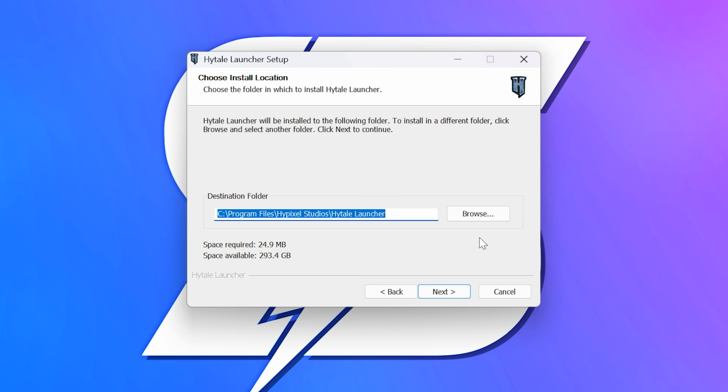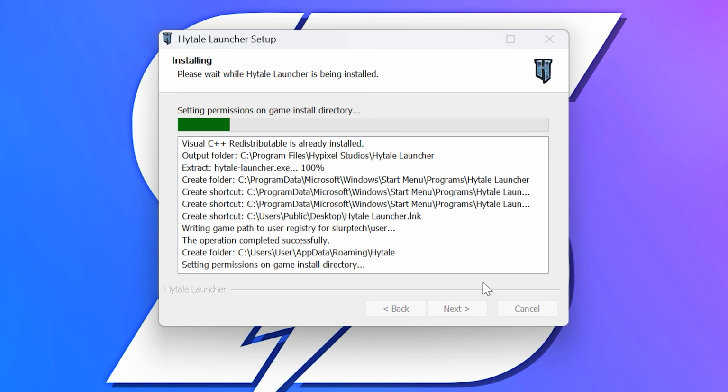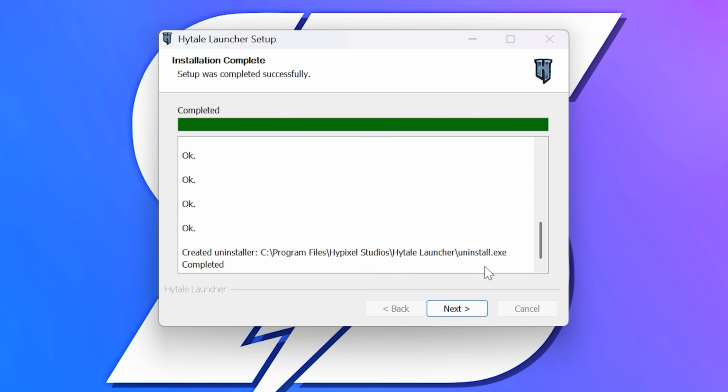If you want to change where you install the Hytale launcher to, then click the Browse button and choose a new folder. I'll just be using the default location. Click Next. If you want to change where the Hytale game downloads to, then click the Browse button and choose a new location. Again, I'll be using the default location. Click Install, then wait for Hytale to download and install it on your computer.